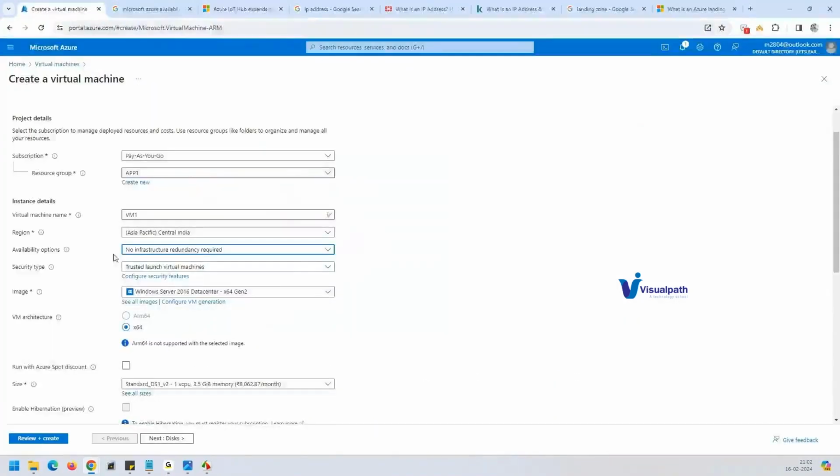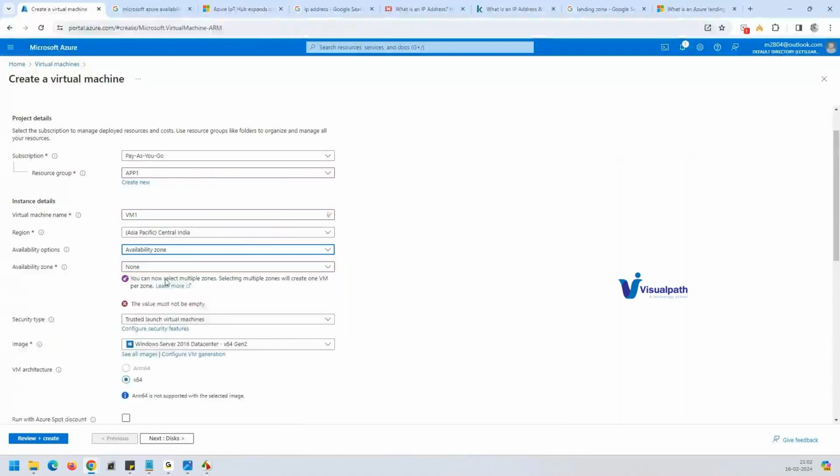But if I choose availability zone, then if you click, you see zone 1, zone 2, and zone 3.